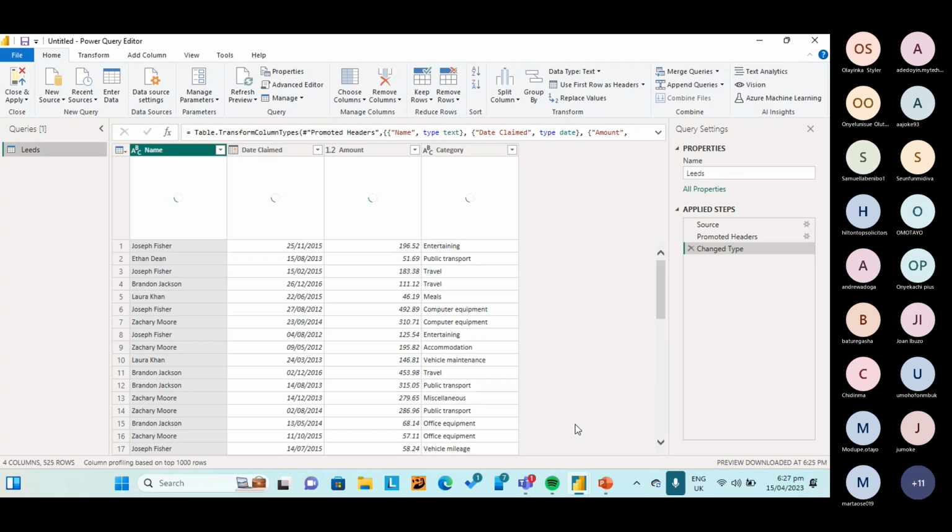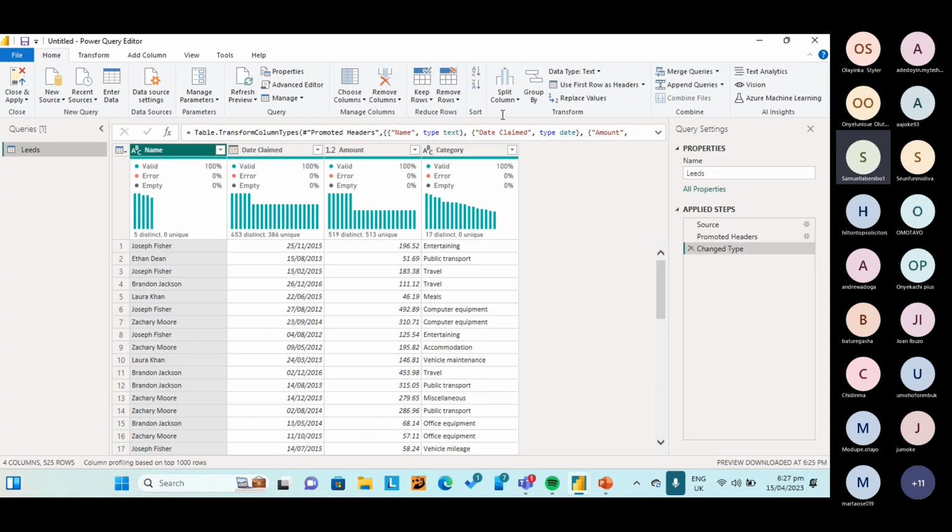Okay. Now, this is our Power Query editor, and this is our data, the table that we just brought in. Is this clear? Do you understand the steps we used to get to this point? Yes. Right. Very well, thank you.